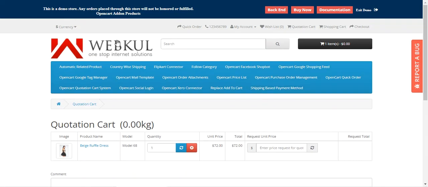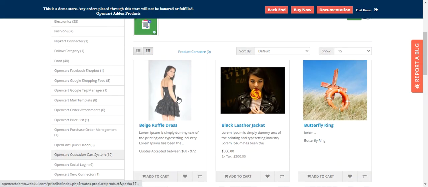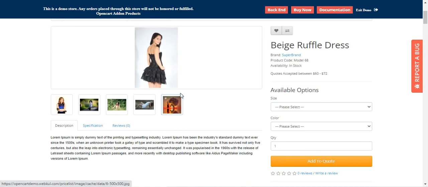So yes, that was much about the OpenCart quotation cart system plugin, and I hope it helped you out in understanding the workflow of the same.